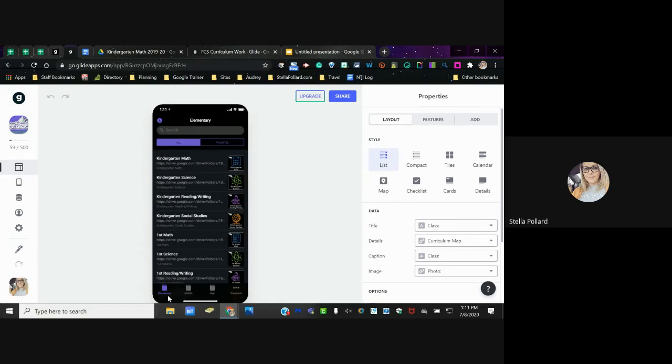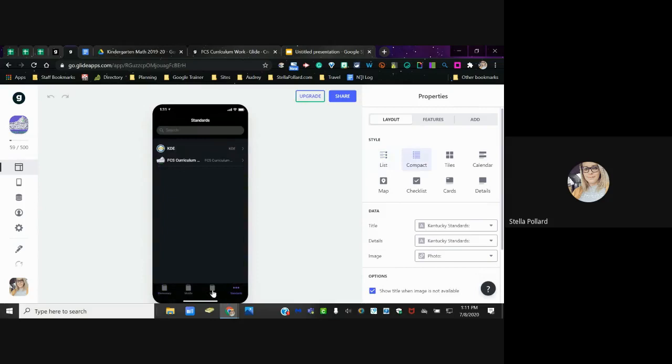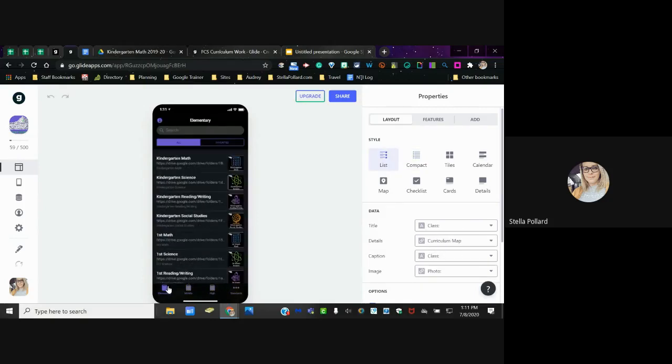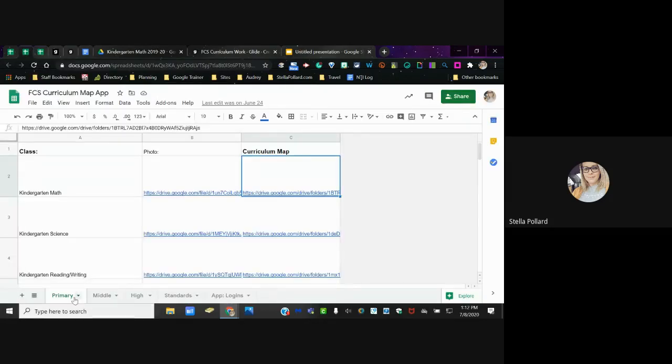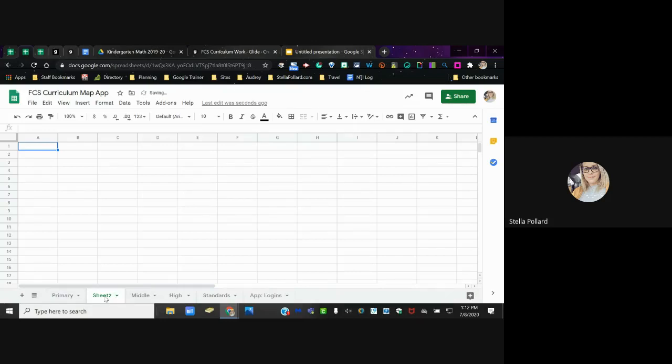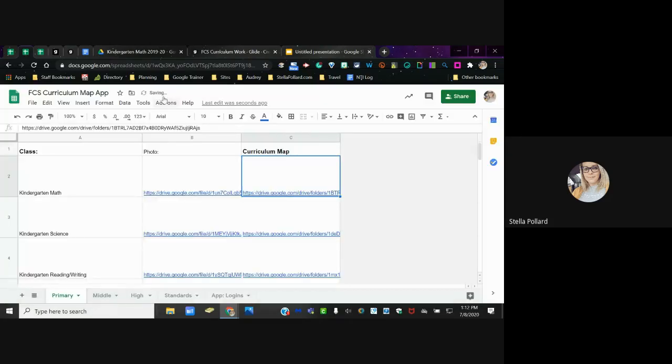Down here at the bottom of the app, you do have different pages. Like I've got this one broken up into elementary, middle, high, and standards. So each of those are broken up. If you teach elementary school, you could have math, language arts, science, social studies, or broken into whatever different tabs you want down there at the bottom. And to do that, you just have a different tab added at the bottom of that Google Sheet. Call it whatever you want, and then add your links in there.